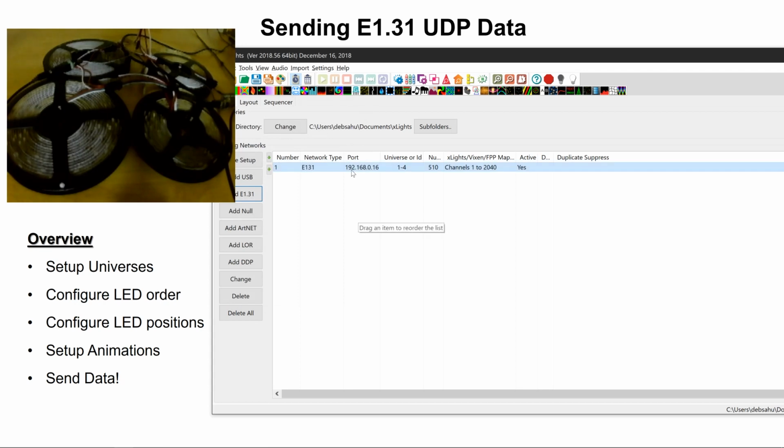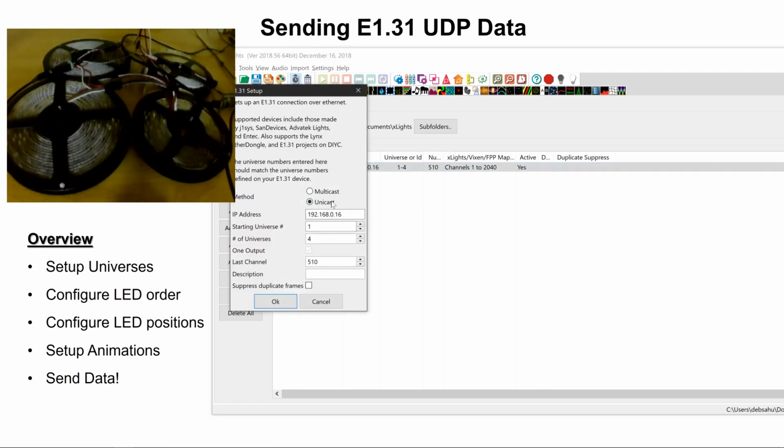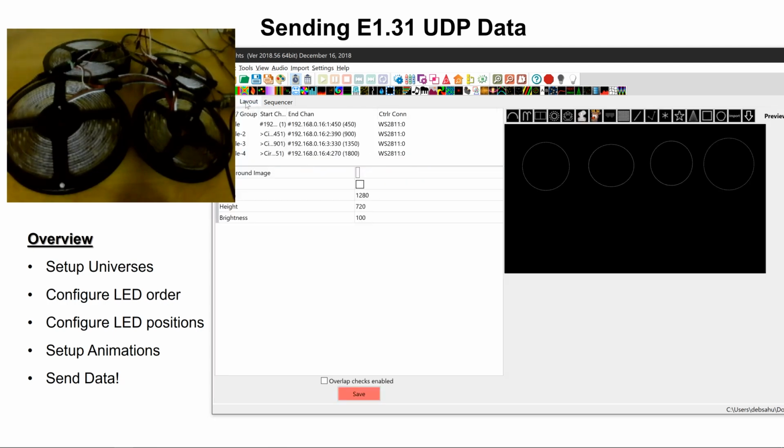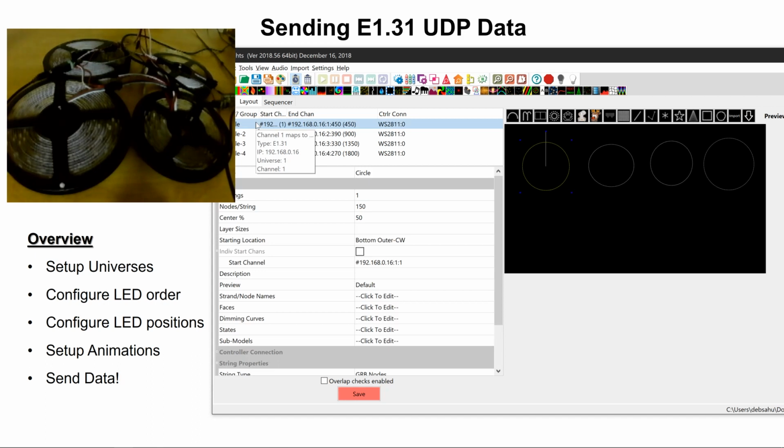Here you just specify the LED IP address and the number of universes. I have this already over here. Basically you specify the IP address, the starting universe is number one. In this case, we're going to use four universes and the last channel is 510. You just say okay, so that's it. That's all you need to do for setting this up. Then we need to go and do some layouts. I already have some layouts, so let me clear these so I can show you how easy they are.